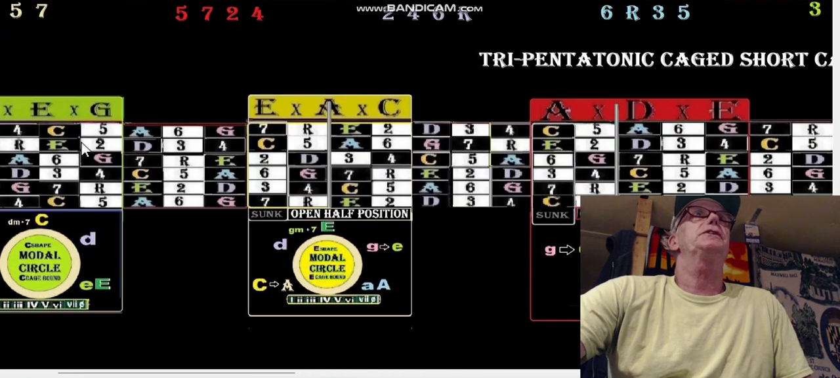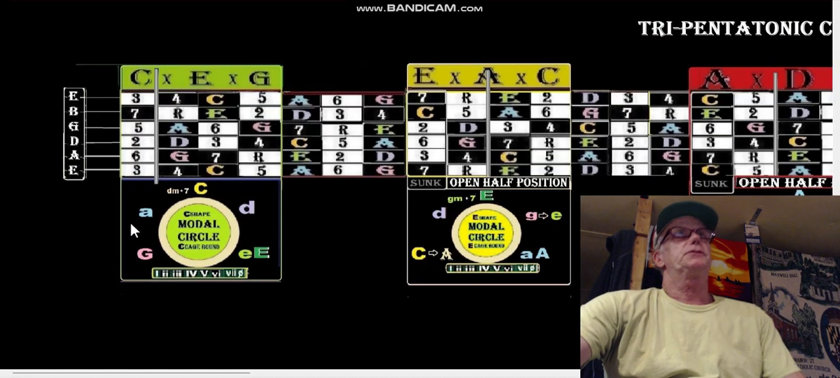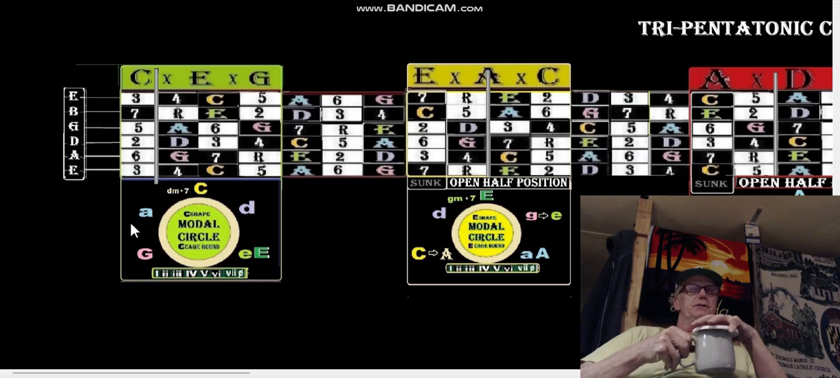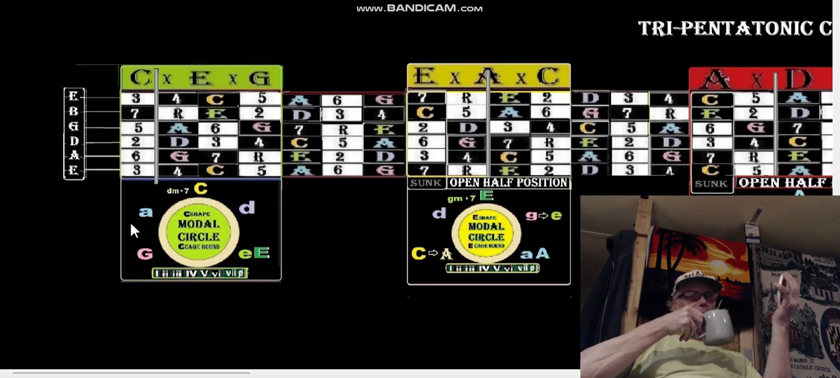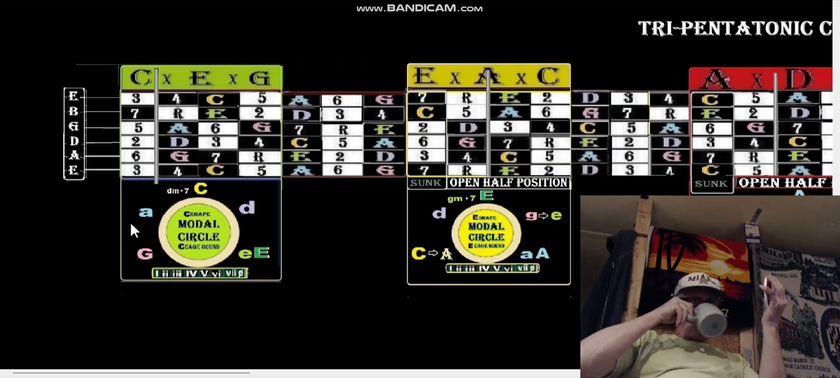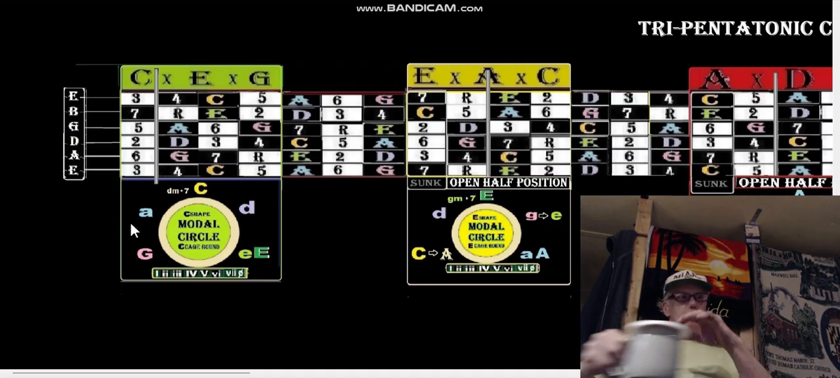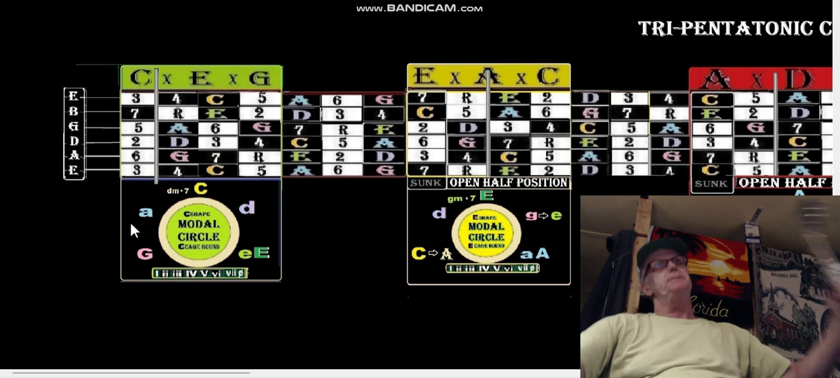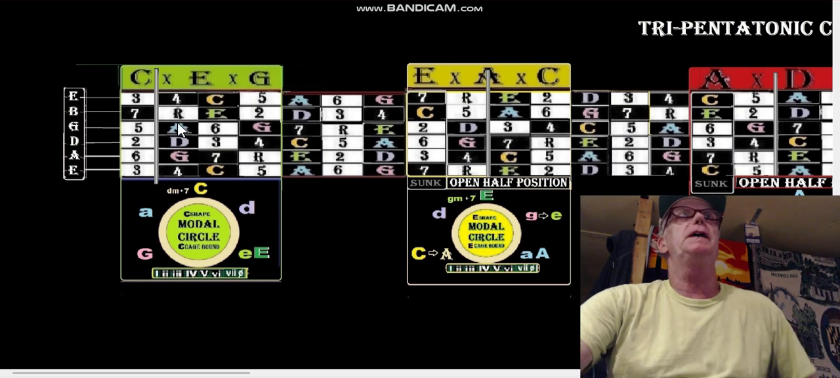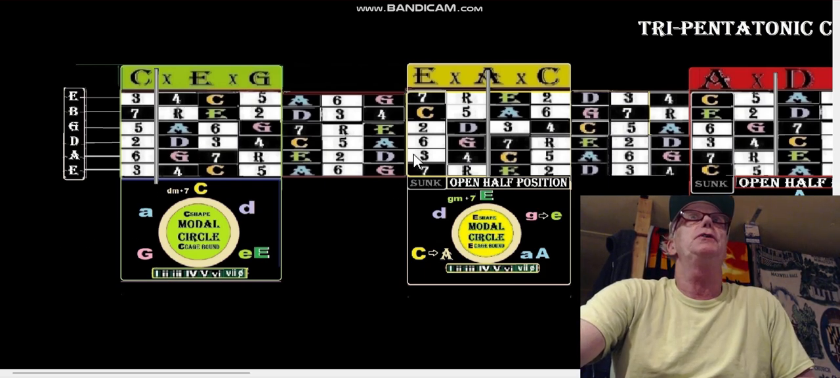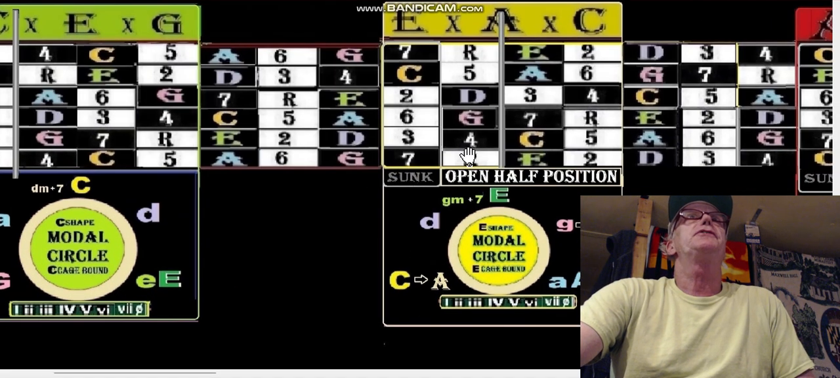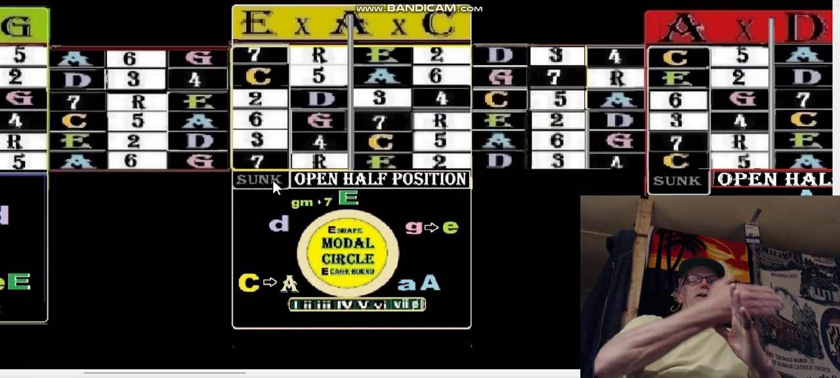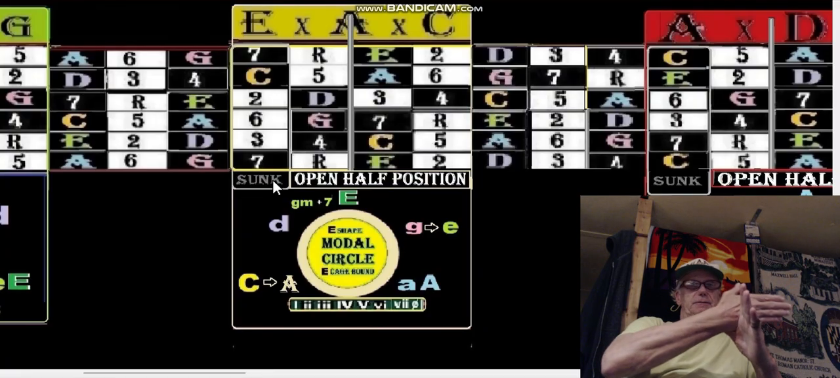This is interesting too. And this is where I started with all this. I started with these tripentatonics before I got to the modals. The modals I started because I needed to play. I couldn't play beyond the fret nut with these sunken notes here. See how it says sunk right here? That's what I mean when I say sinking a chord into oblivion.